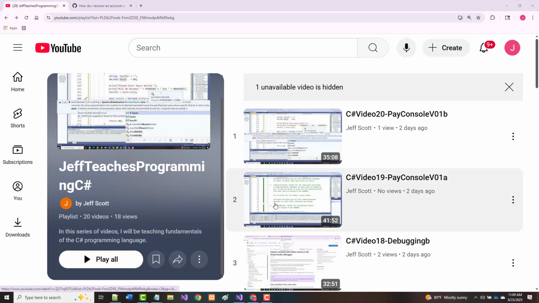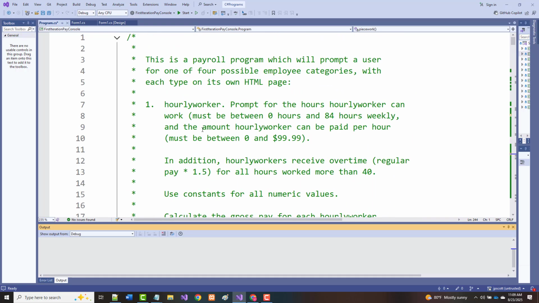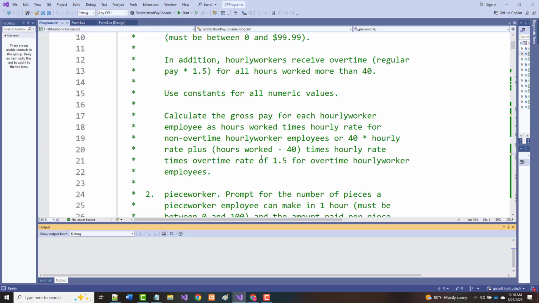This is Jeff Scott of Jeff Teaches Programming, and we're in the middle of a C# program here. The program that we're doing is a payroll program that allows the user to enter a 1 if they want an hourly worker, whose hours must be between 0 and 84, and whose hourly wage is between 0 and $99.99. If they work 40 hours or less, they get straight time, which is the hours worked times their hourly rate. If they worked more than 40 hours, they get straight time for the first 40, but anything over 40, they receive time and a half for.